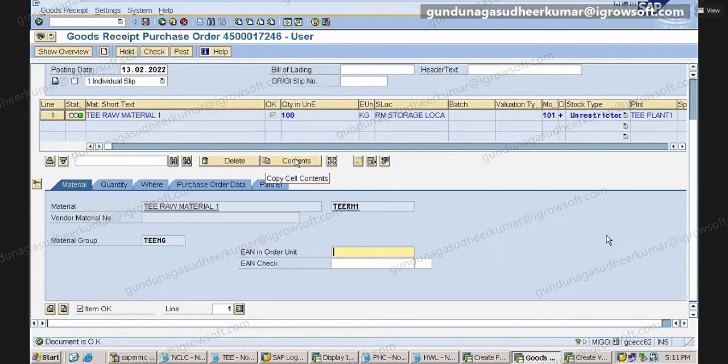So now we have done all the connections, right? Shall we see whether the entry is getting posted automatically? What entry are you expecting to see automatically? Raw material debited and GRIR credited. How much amount? 10,000. Post. Both are posted. You see now what will happen.